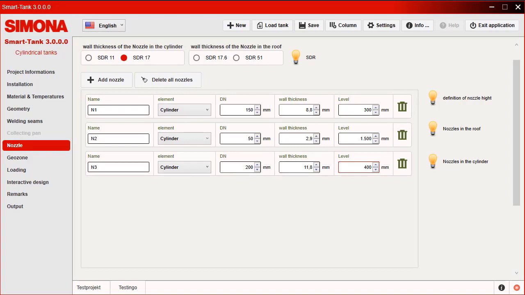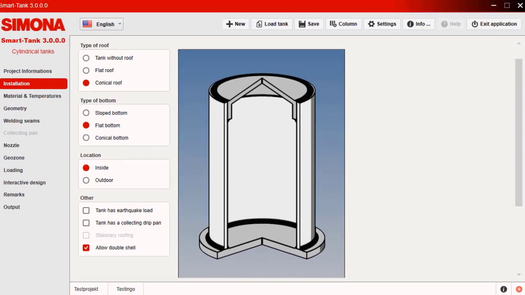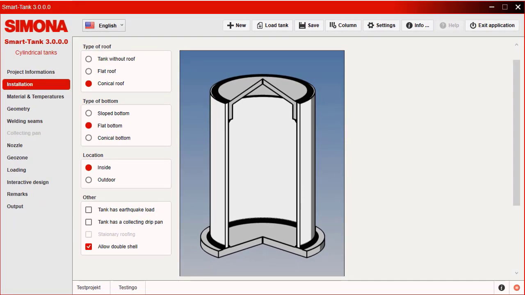Influences from possibly existing nozzles in the lower area of the shell are not taken into account. Why? More on that in a moment. Flat bottom tanks outside a collecting tray can be calculated in accordance with DVS 2205-2 in a single shell construction. If, on the other hand, the lower shot is made from two shells, larger tanks can be made.